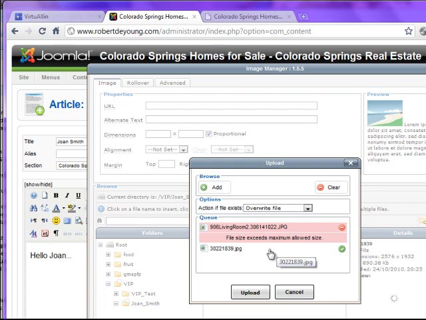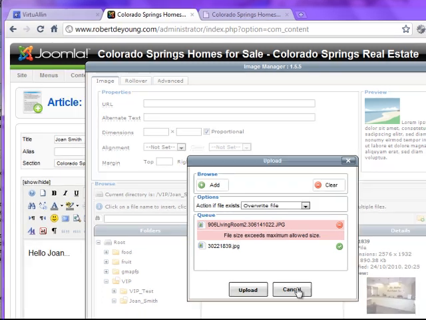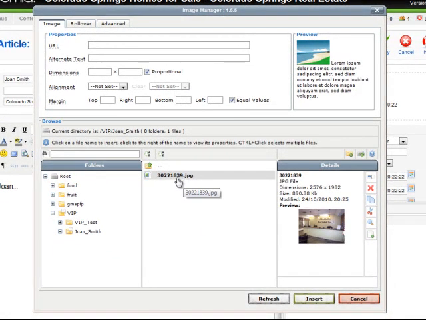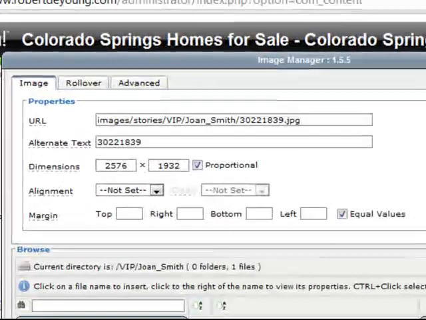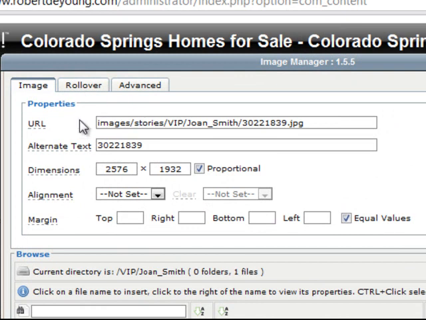But this file went in okay, so I'm going to go ahead and hit cancel, and then we see we now have this file listed in our folder. If I click on that, it will populate all the information I need up here. We notice the dimensions are 2,576 pixels by 1932.